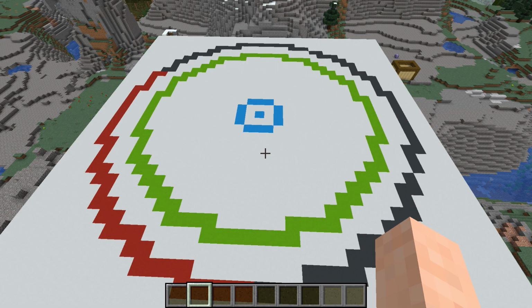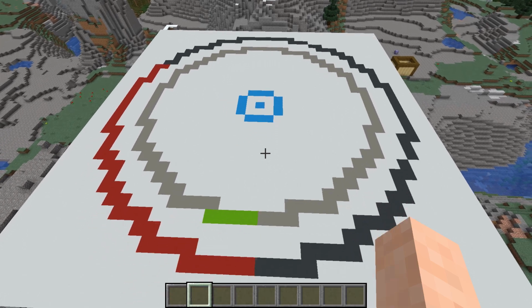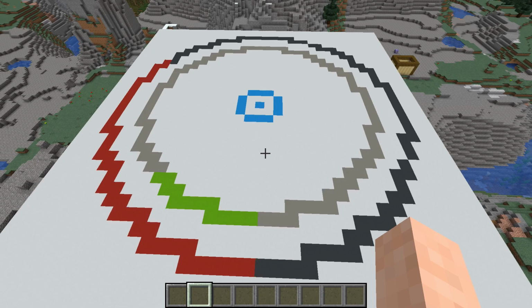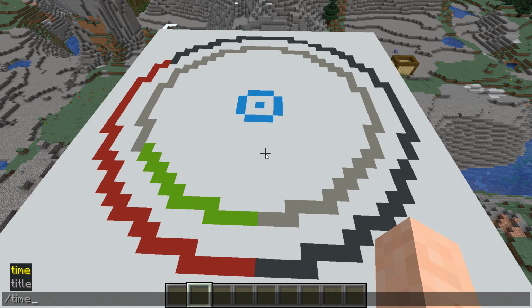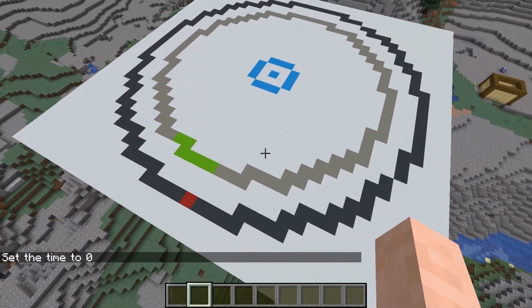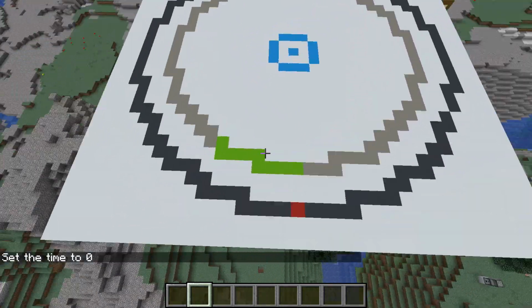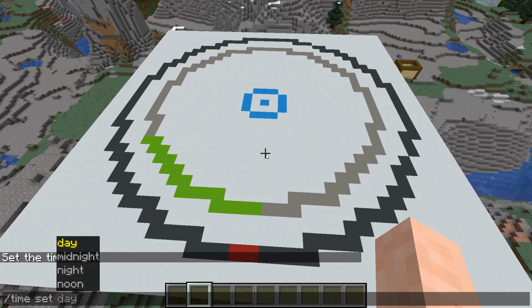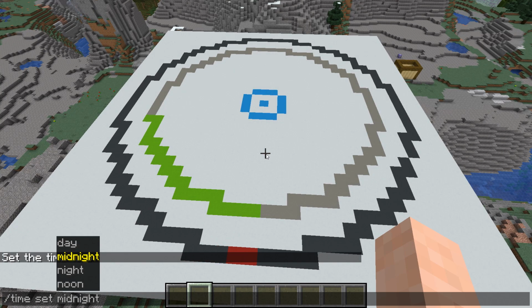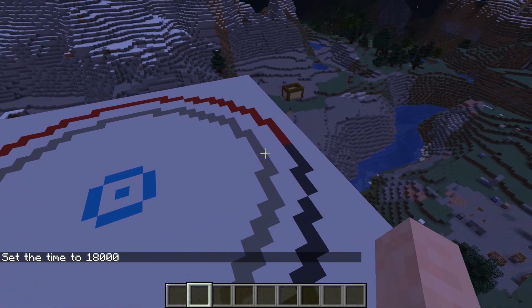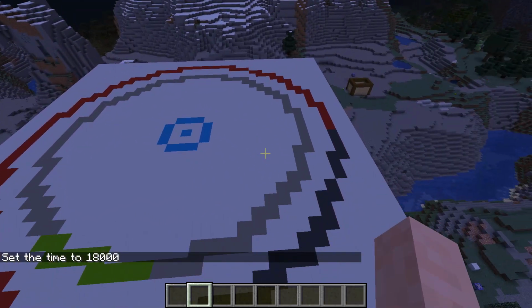Now, another cool thing about this is that it doesn't run off of some sort of internal timer. This actually says what time of day it is. So if we run a command and set the time to 0, then this clock will actually adjust. If the time changes, then this clock will change as well. If we set it to midnight or 18,000 ticks, then the clock will put it over there and then start it right there.